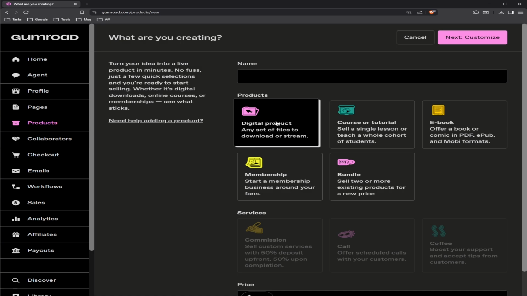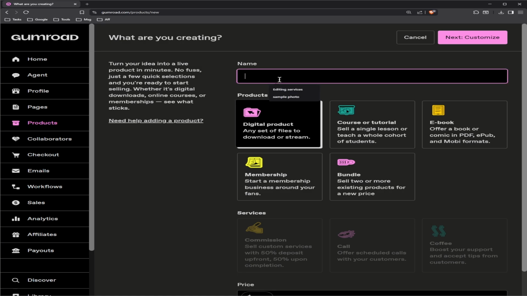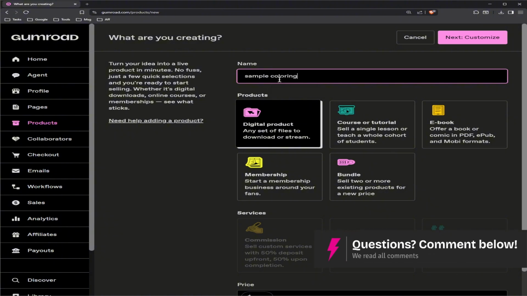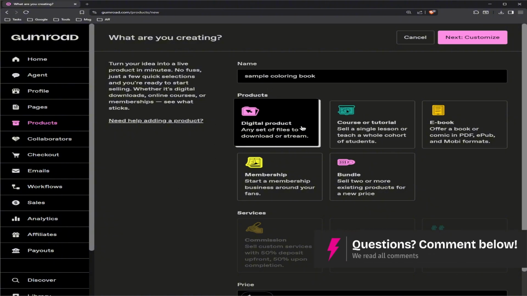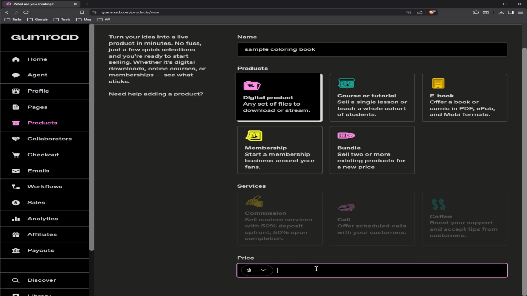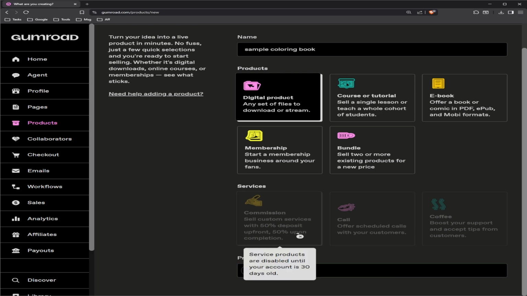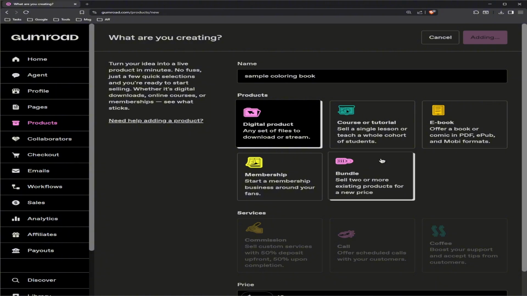So for example, you just wanted to list a digital product. Well, go ahead and give it a name, for example, sample coloring book. All right. Now, once that's done, give it a price right here at the very bottom, maybe $10. And then scroll up, click on next, customize.